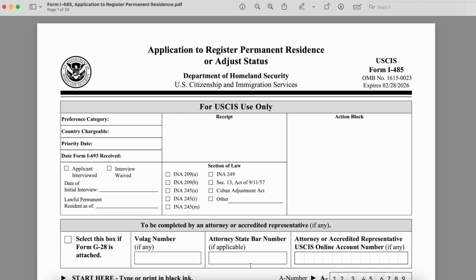Now going back to our topic, the form I-485 is used by a person in the United States to apply for lawful permanent resident status.